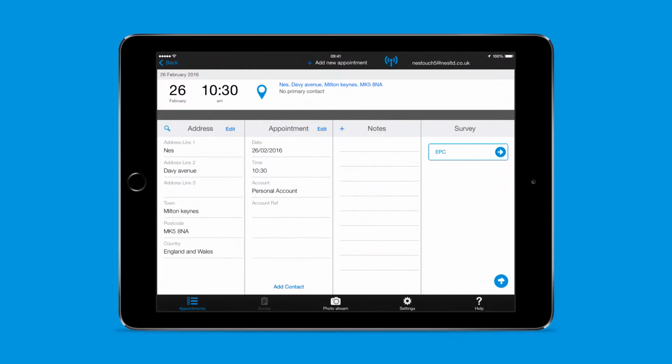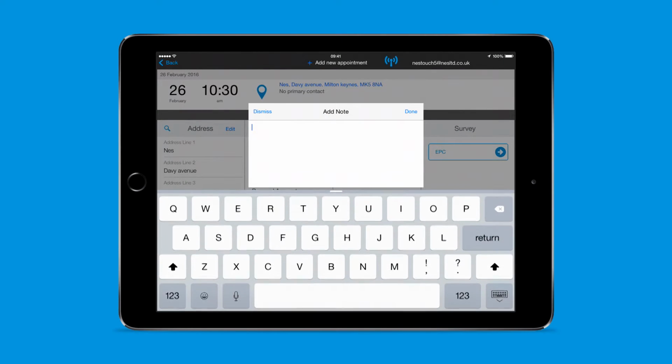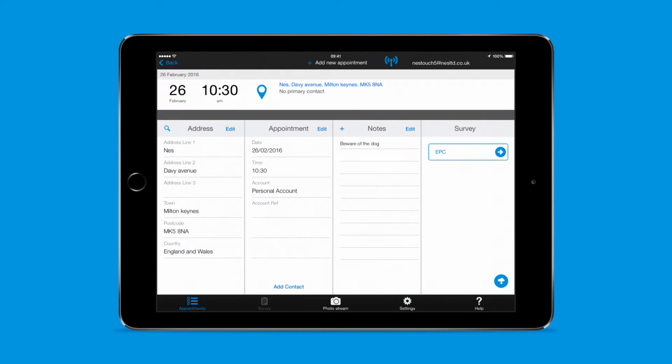Finally, the notes screen. This can be very useful to leave little messages about the property itself. The one I always use as an example is "beware of the dog." So if I've been told by the homeowner when I'm making the appointment, "by the way, I have a big dog, it may be in the front garden, be careful of it," I can add a note to the system there to make sure it's captured, and it will remind me when I come to do the survey later.